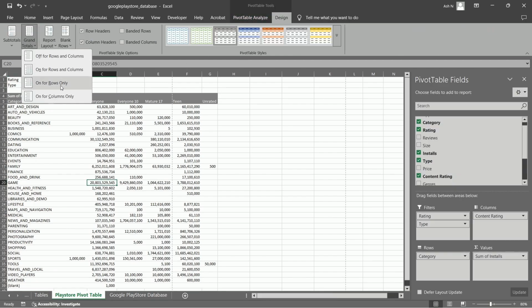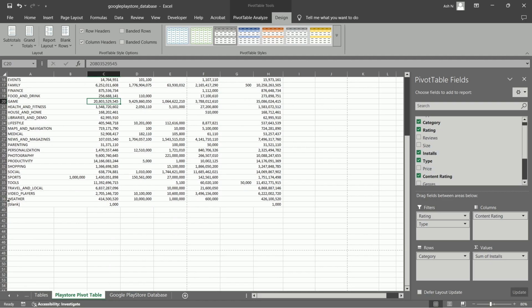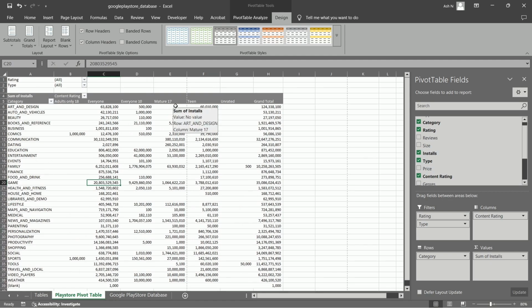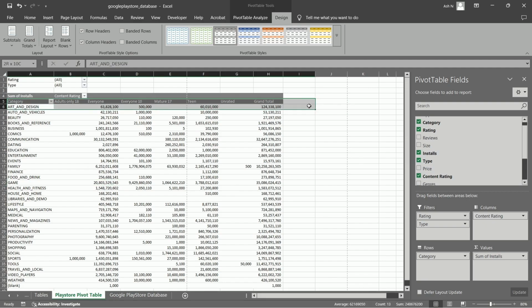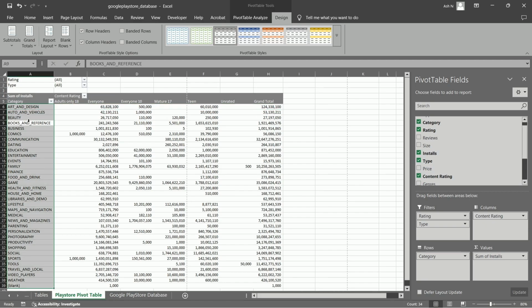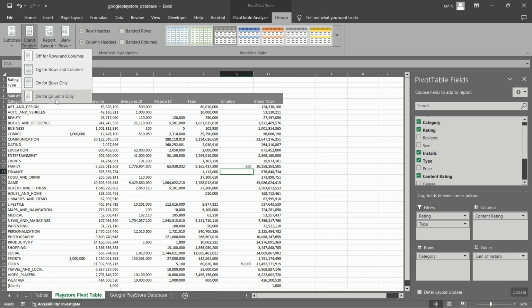If I select on for rows only, you can see that our grand total has come for just the rows, right? So art and design is one of the rows, and its grand total is 124 million. Books and reference is another row. This is the grand total, and so on. If I wanted it just for the columns, I can do on for columns only.